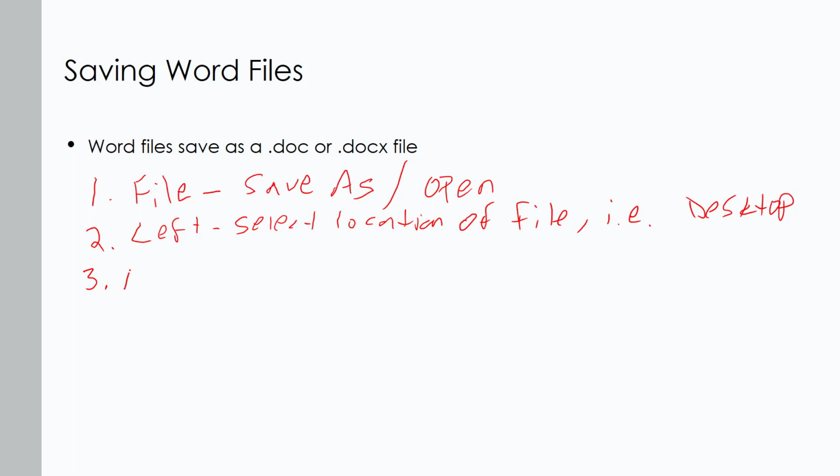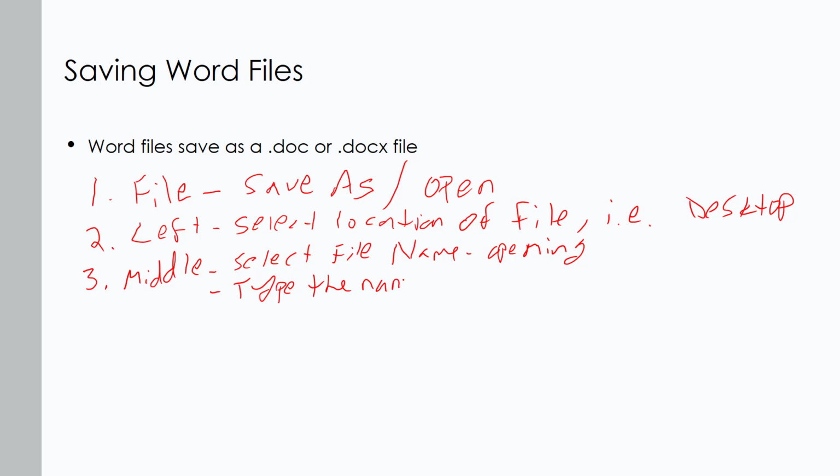Our third step is in the middle. We're going to select the file name if we're opening, or type the name we want to give right below it. So it's still in the middle, but right below it, you're going to see an option that says file name, and we just simply provide what the file name is that we want to type. So I'll put saving.